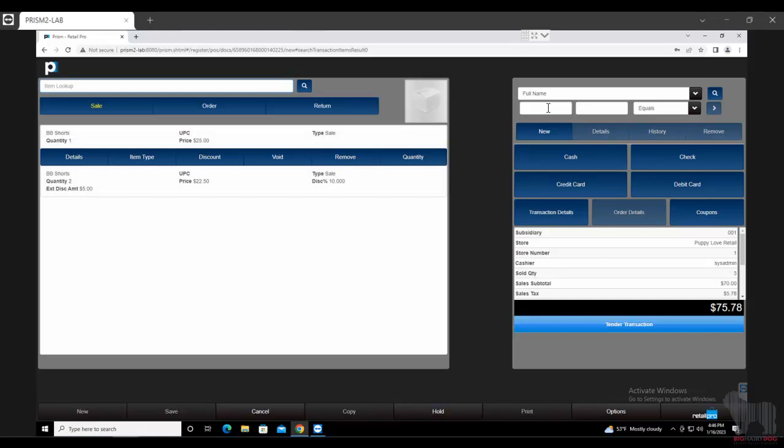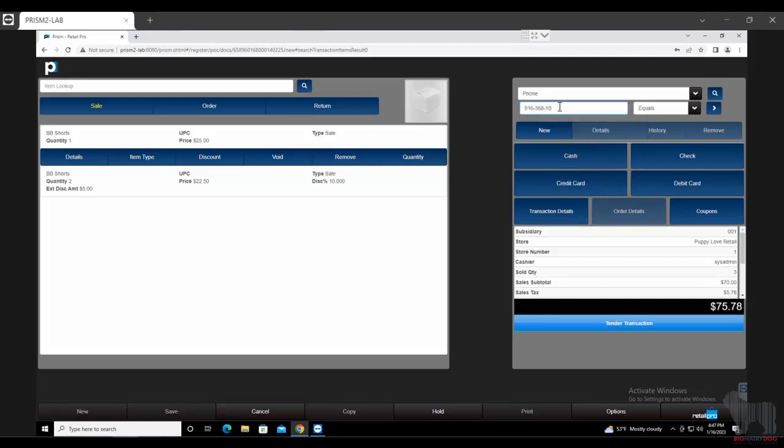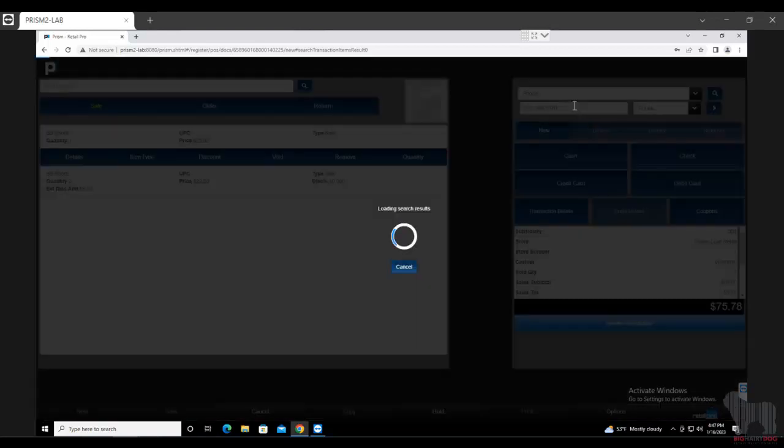Okay, moving right along, over here on the right-hand side of the screen, we have our customer information. So right now, it is defaulting to searching by full name. I can actually go ahead and flip that down and search by something like phone number there. All right, so hopefully that number is familiar to everybody, 916-368-1070. That is actually our main tech support line.